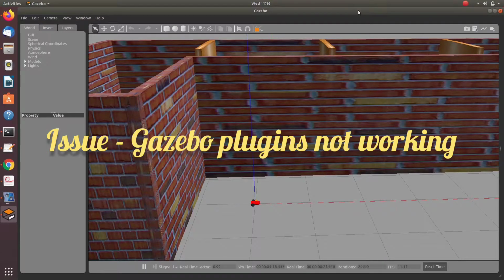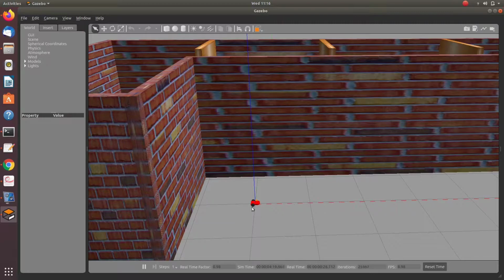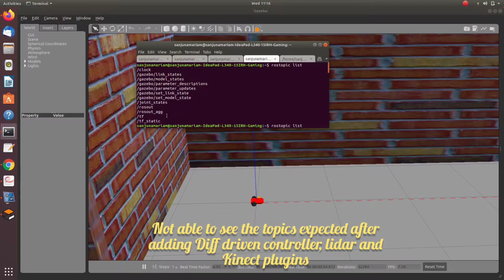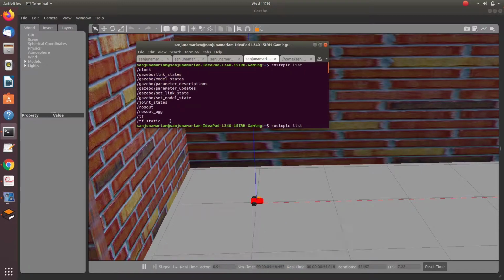Hi all, this video may help you if your Gazebo plugins are not working once you have launched your gazebo.launch file. So let's figure out the issue. The issue is related to the dependency of Gazebo plugins, so you have to manually install Gazebo plugins dependency. I'm not able to see the topics from the Gazebo plugins.